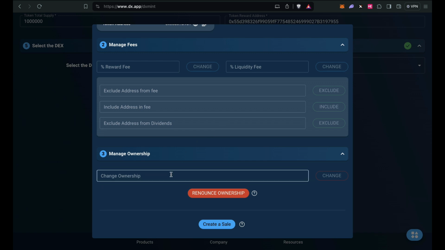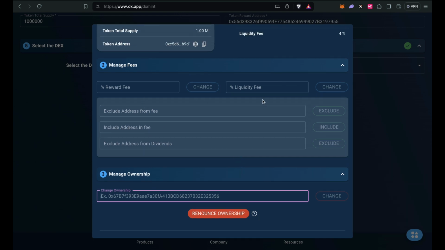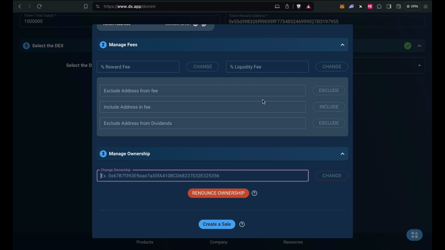You can also change the ownership of the token if you want to change it to another wallet. Let's say that your wallet gets compromised somehow. You can put the new address here and then click on change. And if you want to renounce ownership, you can do that here. But as our instructions say, you have to be very careful when you do that, because once you renounce ownership, you cannot change anything on the smart contract. So once you renounce the ownership, you cannot change fees, you cannot modify that contract anymore.